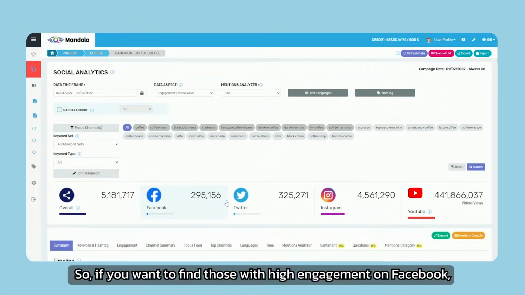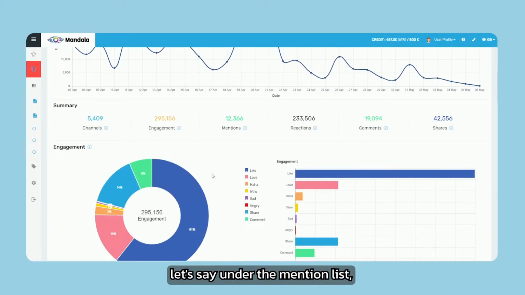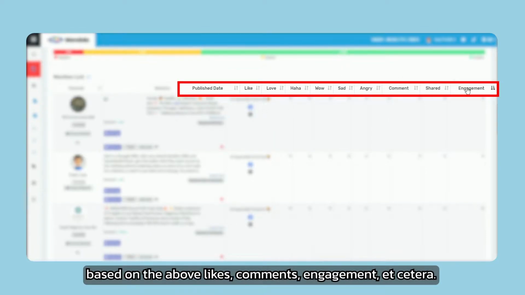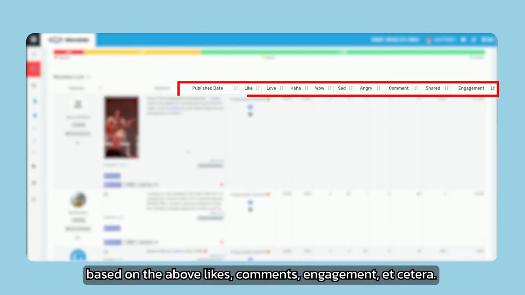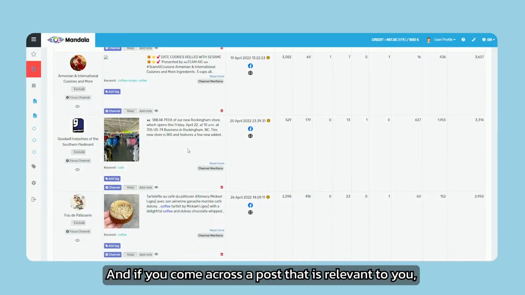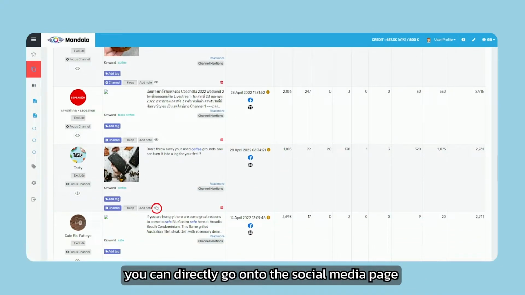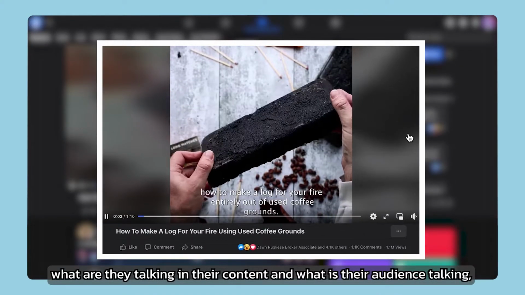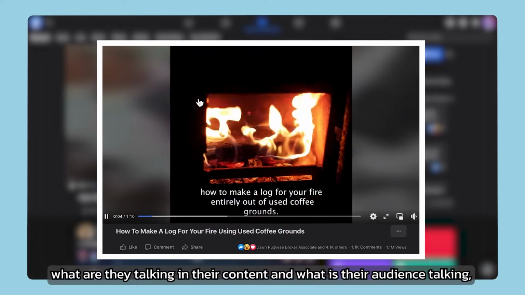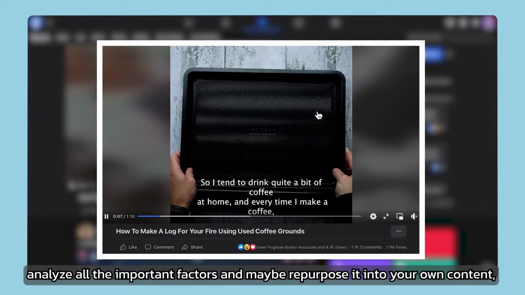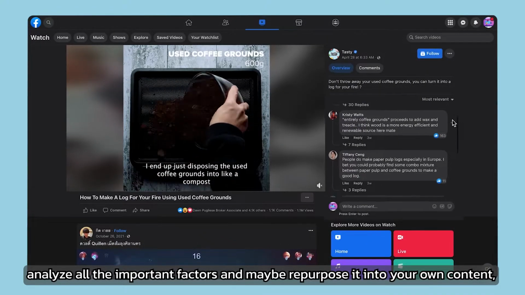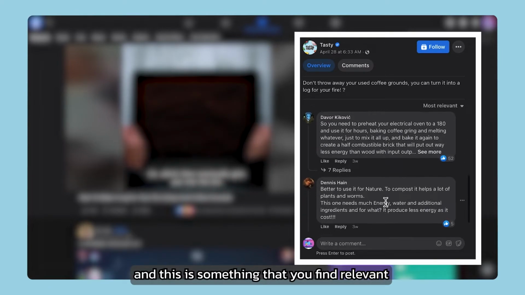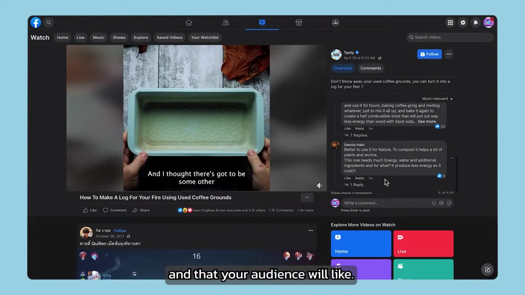If you want to find posts with high engagement on Facebook, let's say, under the mention list, you can go and sort these mentions based on number of likes, comments, engagement, etc. And if you come across a post that is relevant to you, you can directly go onto the social media page and analyze what sort of elements they have used, what they are talking about in their content, and what their audience is talking about. Analyze all the important factors and maybe repurpose it into your own content, since this has received high engagement and this is something that you find relevant and that your audience will like.